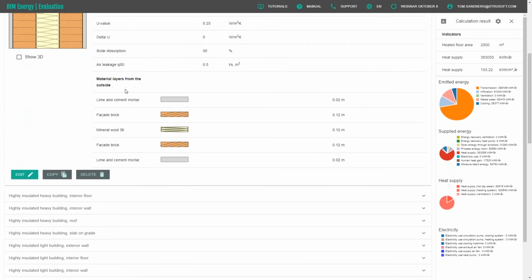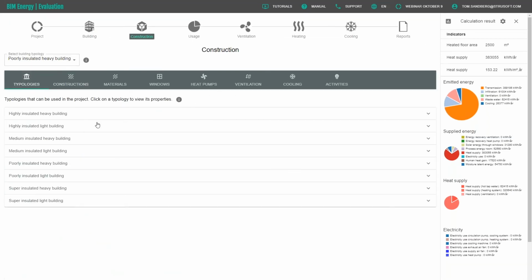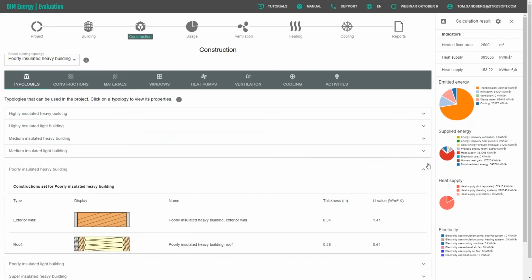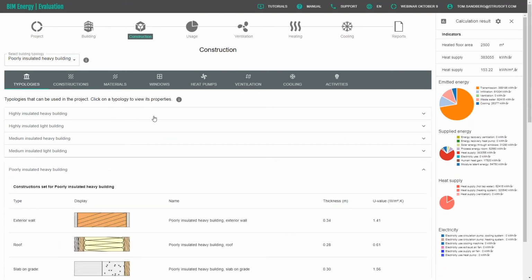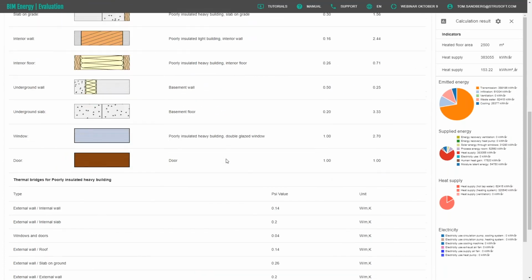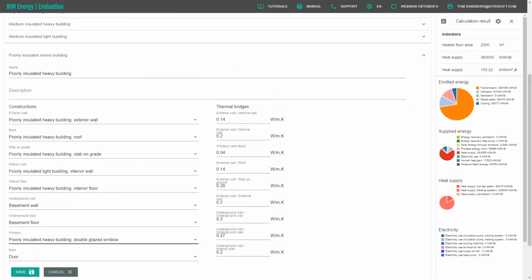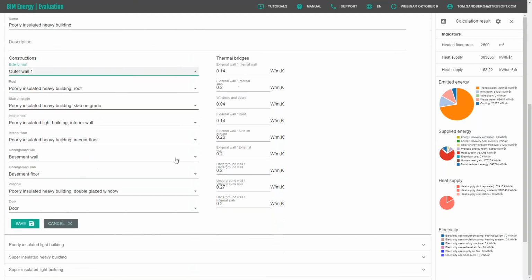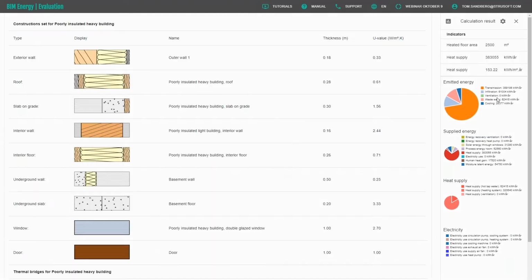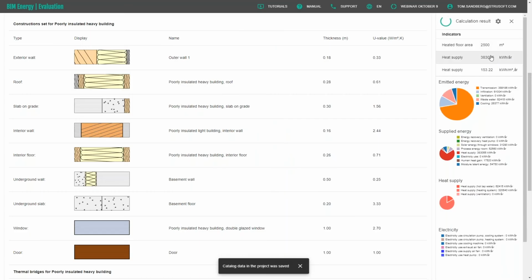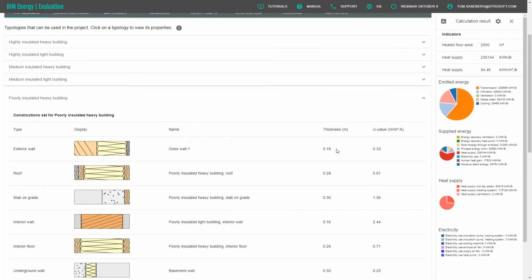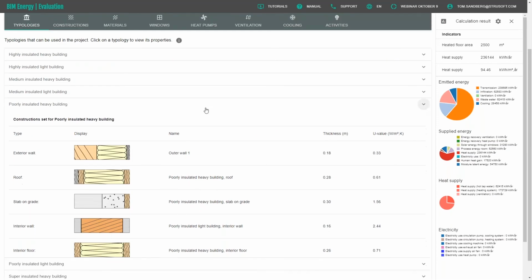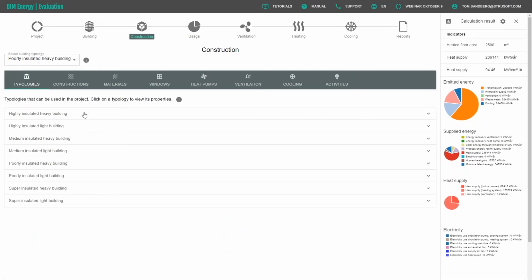And what I do then is that I go into my typology. I could have also created my own typology and put a name that I would easily remember. And then I go and say that I want the exterior walls to be this outer wall 1. And then I save it and we will recalculate. So we are going down from 383 to 237. So there was a big difference in insulation here. So I could have done that with all the others if I wanted.